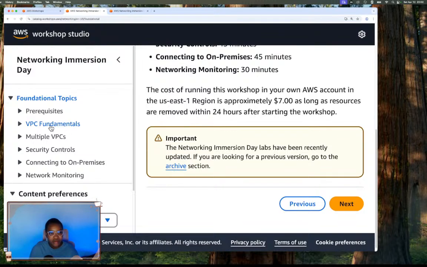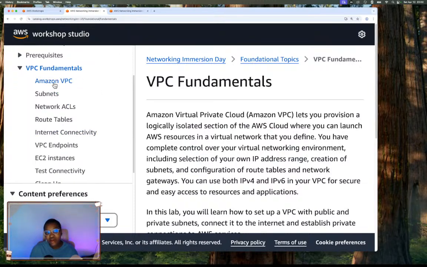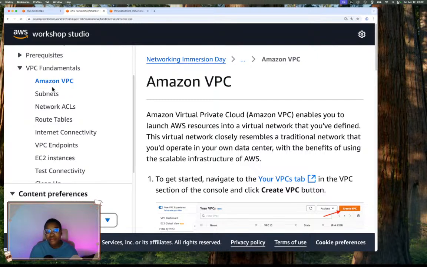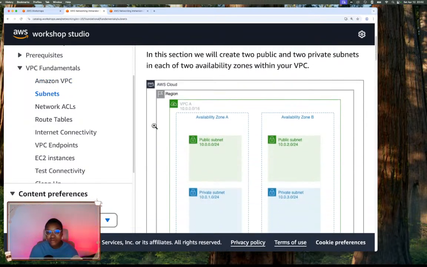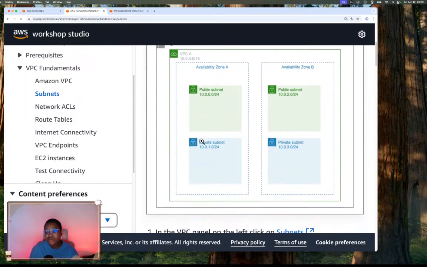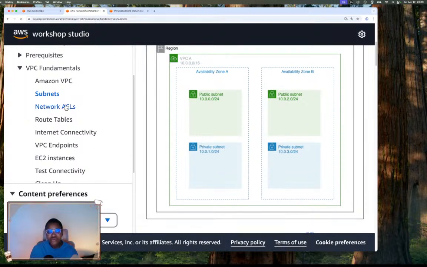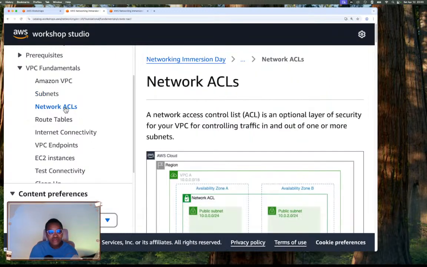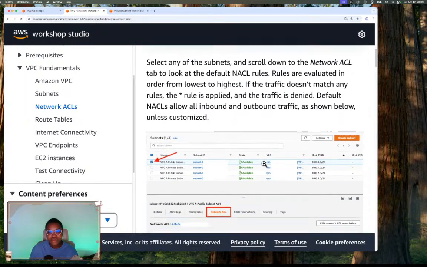We were in VPC fundamentals. So we had gone through creating the Amazon VPC. We deployed the subnets that we needed, two public subnets, two private subnets across two availability zones, and the network access control lists have been created.